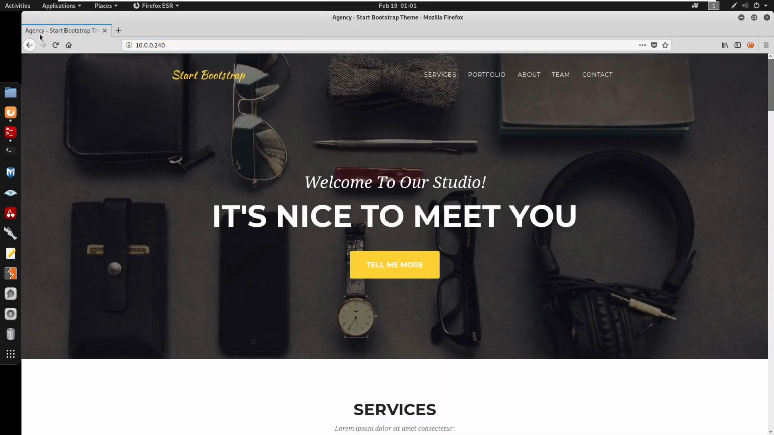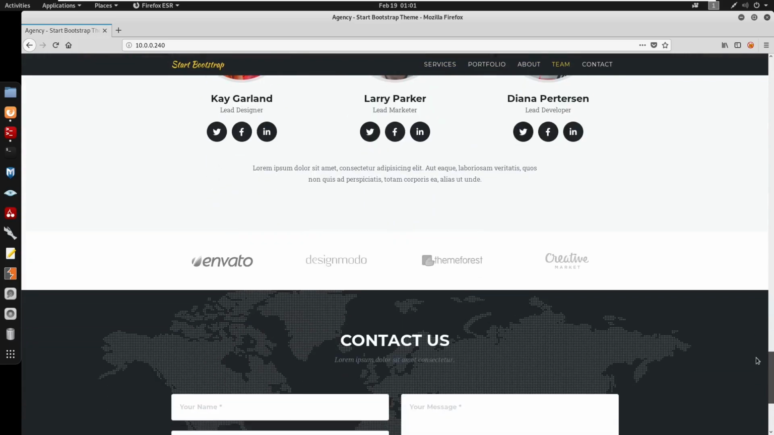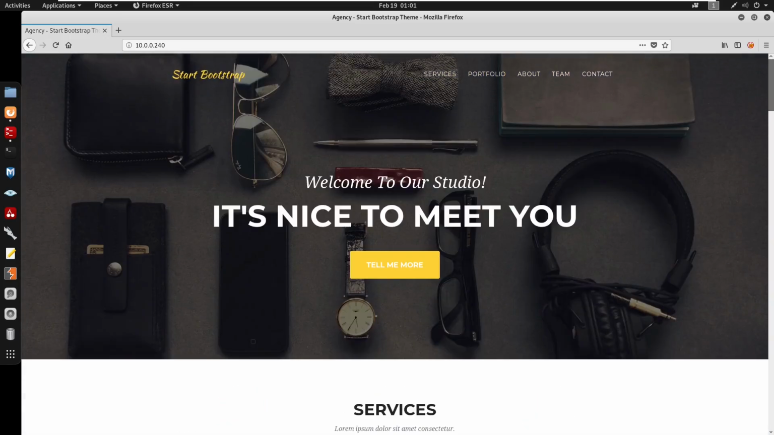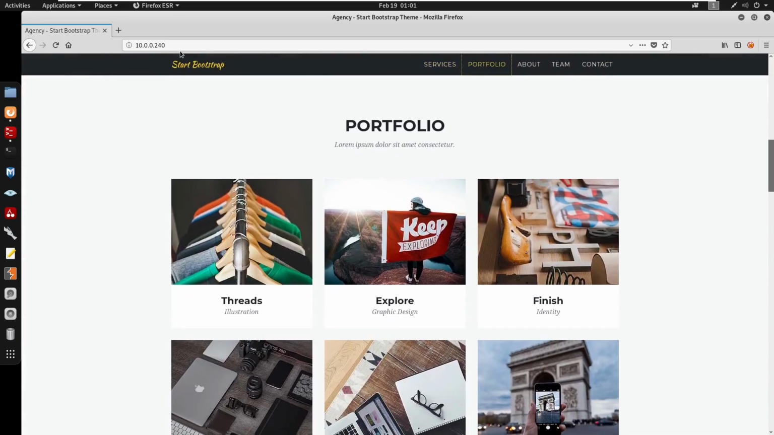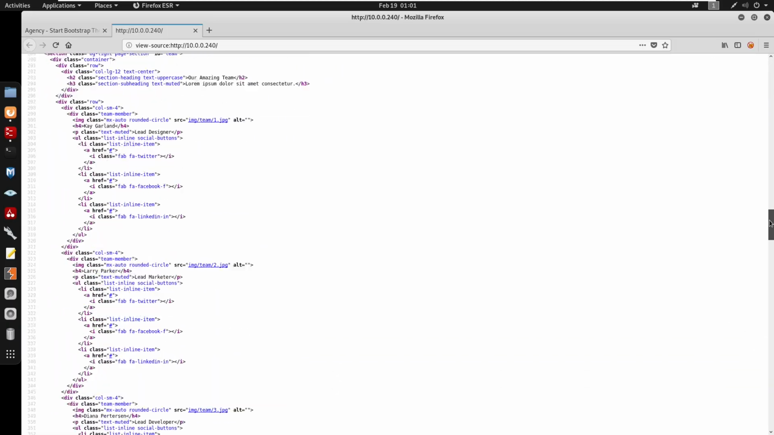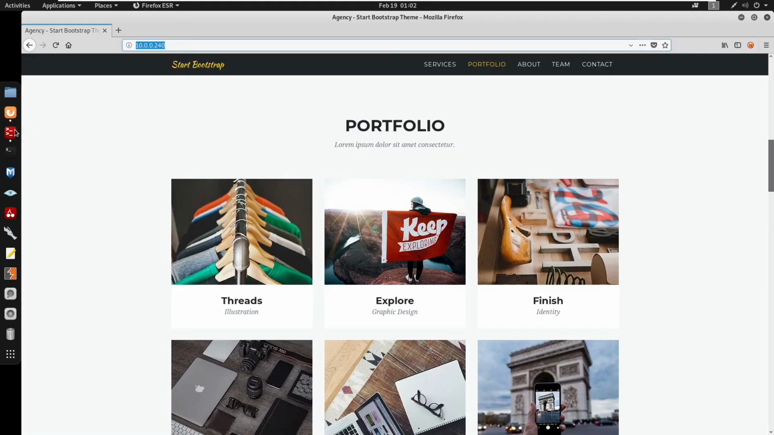Looking at this, we get a page here built with Start Bootstrap. I'm going to start by doing some manual enumeration, looking for any users, and it doesn't seem like there's anything. This is just a basic Bootstrap template. So I'm going to view the page source code, and it doesn't seem like there's anything there either. So I'm going to start by doing some more enumeration.